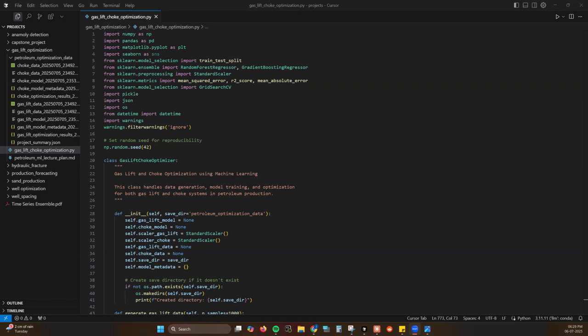So if I increase the gas injection rate, what happens to the production? Actually, it's a more complex question. There is an optimal point. Too much gas creates turbulence and can actually reduce flow also.